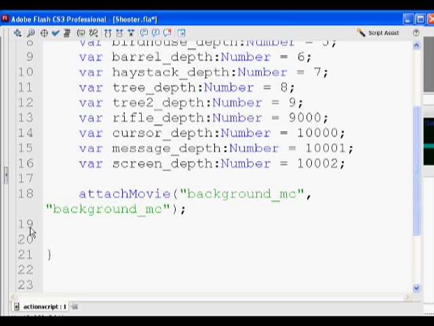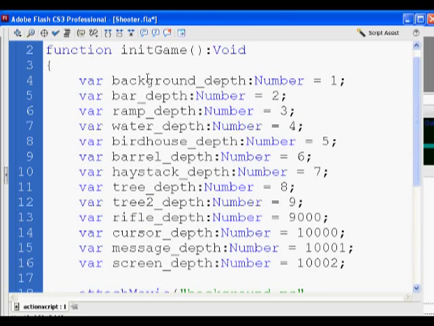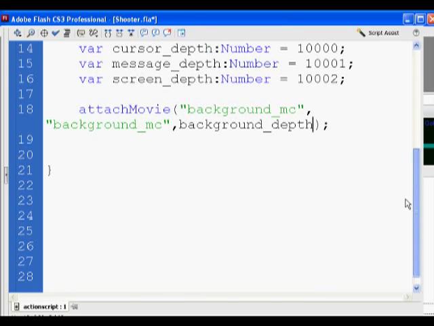Okay, so background_MC, and then another background_MC, and then here, this is where I'm going to put my background underscore depth. So what depth level I'm going to set it to is the variable for background depth that I've already established here. So its depth level will be level 1. Okay, so that is the extent of the code.